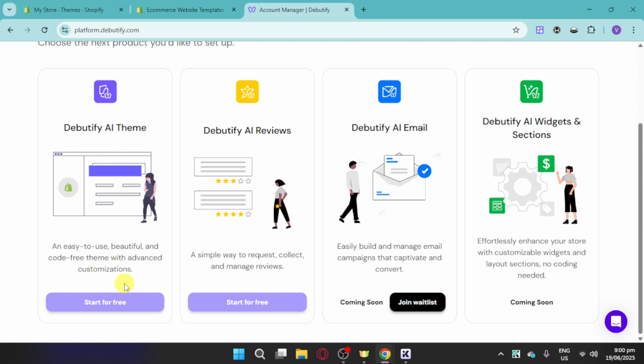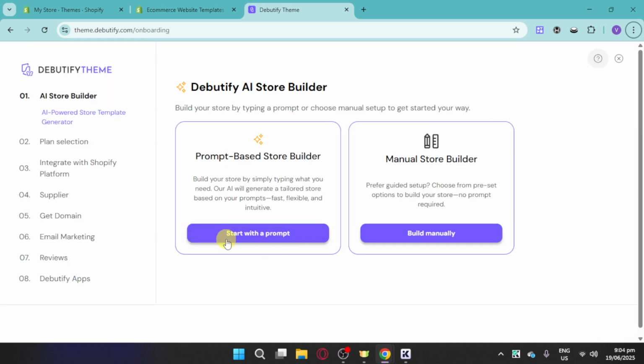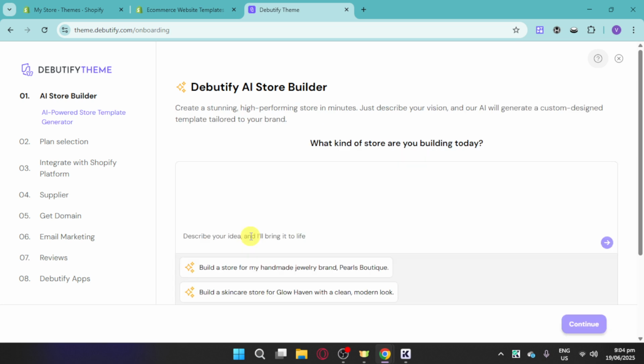Once you have clicked on it, you should be redirected for the waitlist or for the actual product for this theme. From in there, it should be able to look like this. So you can build a store directly from the Debutify theme itself. You can use a prompt-based store builder or also a manual store builder. So for this one, let's use a prompt-based store builder. Click onto this, start with a prompt, and it will ask what kind of store you are building today.